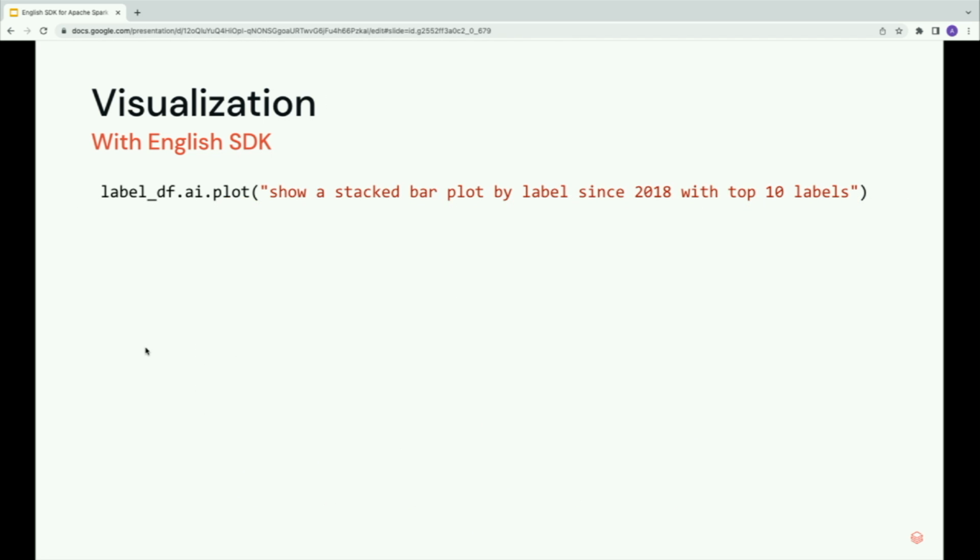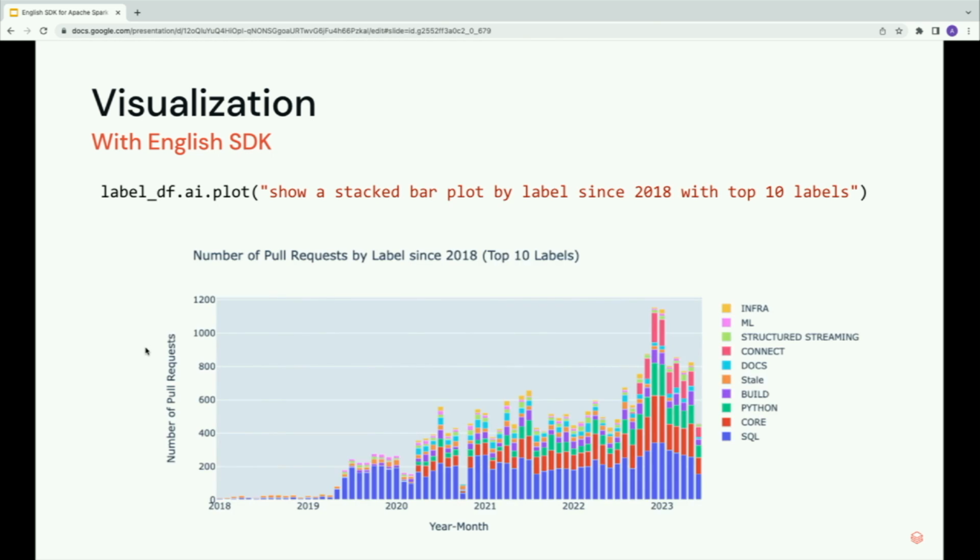OK, why don't we try something more complicated? For instance, show the number of pull requests created by label over time using a stacked bar plot. And here is the prompt. And we can see that this is a graph generated by English SDK. That's pretty accurate, but still, there's a lot of data.